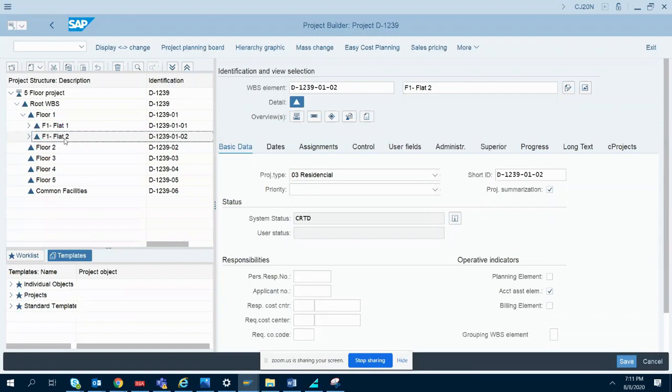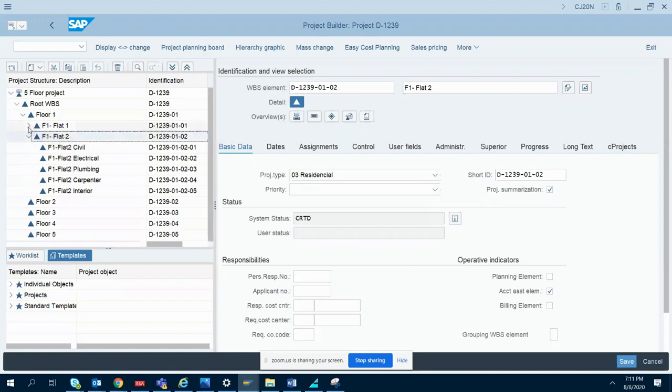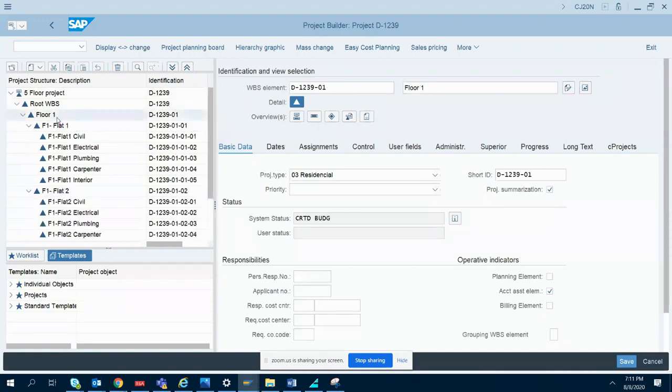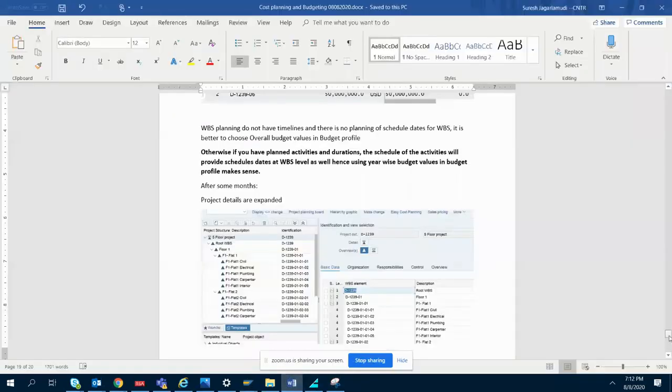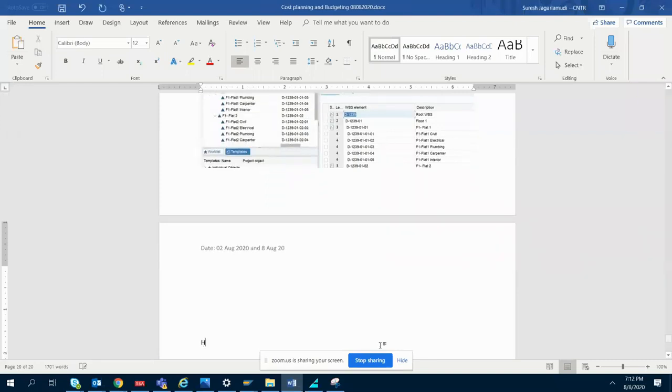Take your choice. What I'm saying is, now let's go with distributing that to the lower level. Suppose let's distribute that one. Now, how to distribute the values? You have to go to the budget again, and then you have to select them. Distribute budget to lower level WBS.